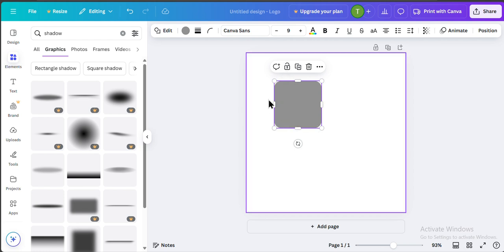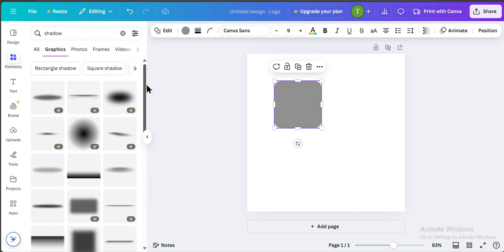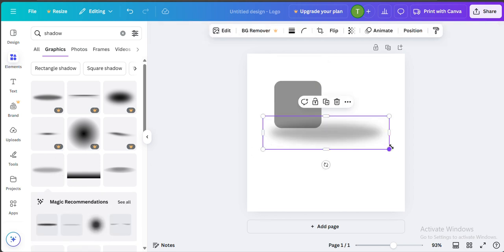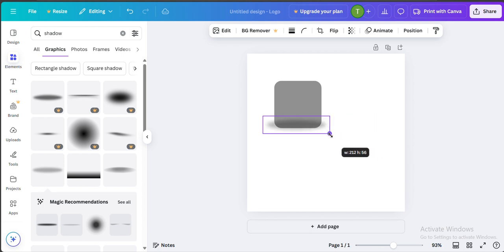So if you want to give the shadow to the right side of the shape, or left, or upper, or over the border line, then you can choose some free shadow makers from here, and what you need to do is just shape it according to the element that you have taken. Like this, you can shape it up, you can crop it, you can make it small.